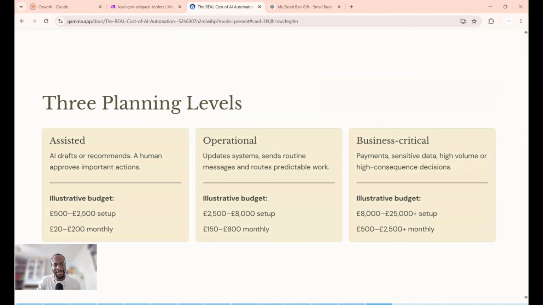So there are three planning levels to think about. One is where you're assisted, so AI does all the drafting and recommends, and then the human just approves the important actions, or what needs to be implemented. Then you have the operational level for your business. Do you want automation to update your systems, send routine messages, and automate routes for your predictable work? So things that will come in, things that will go out, the lead generation and that sort of thing.